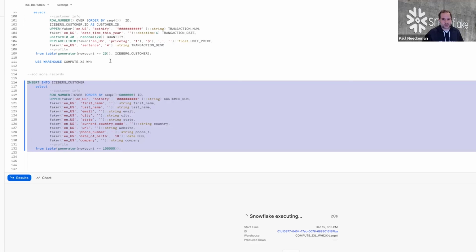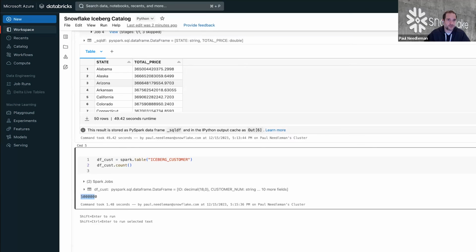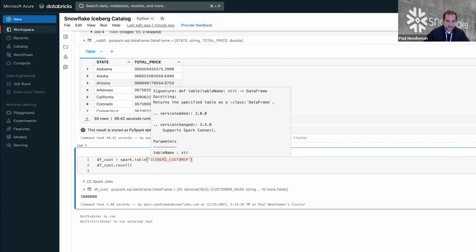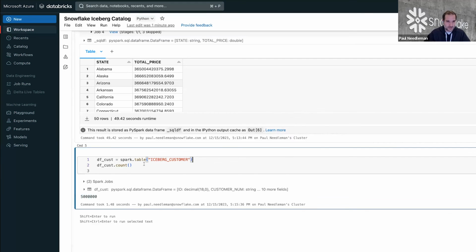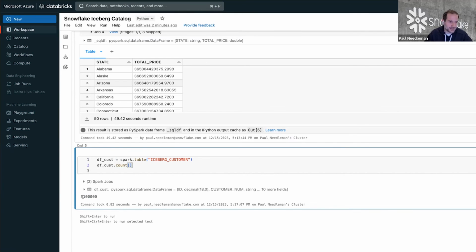Again, it's using the Faker library, so it's going to use that UDF to generate that fake data on top of the row generator here of 100,000. All right, so 100,000 records were inserted, and then without having to do anything, we go back into Databricks. I'm going to rerun this command, which is going to get the table from Snowflake that's again sitting on AWS, and we're just going to run the same count again and see that number increment, hopefully. And there we go. We now have the extra 100,000 rows that were inserted without having to do anything.